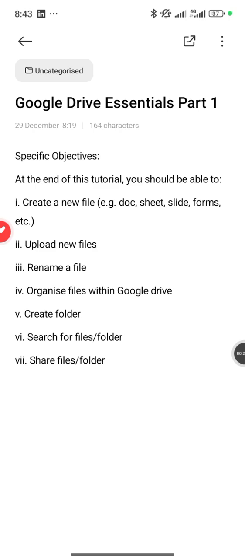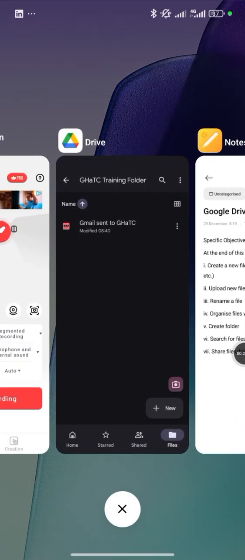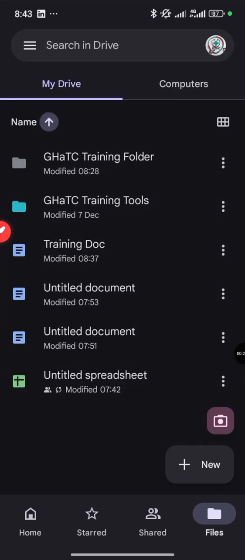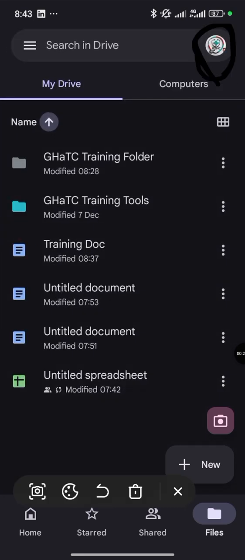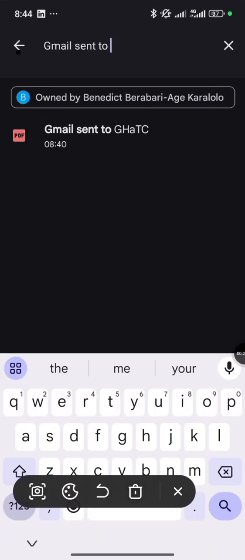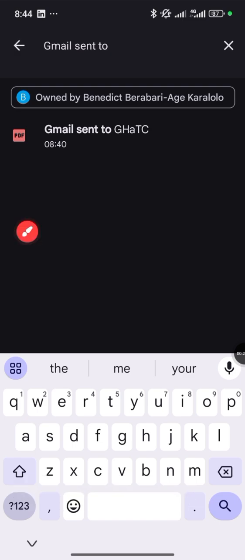Then we'll also look at creating a new folder. We have already done that previously. Then you can search for files and folders. How? Let's go back. Here you have Search in Drive at the topmost, before the three short horizontal lines. Click on it and search for a file. The file we have searched for will also be brought out. So that is how to search.